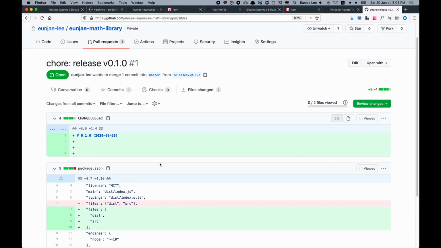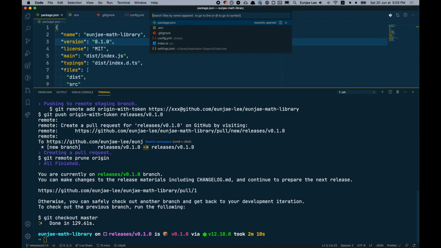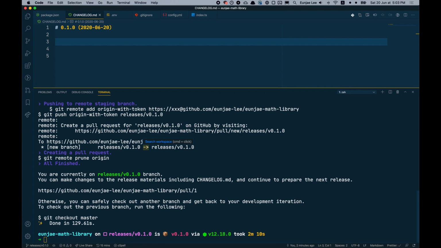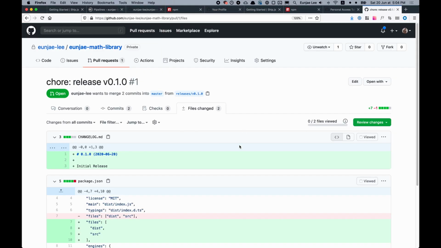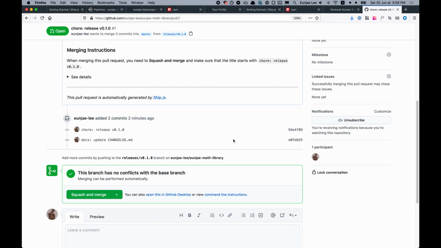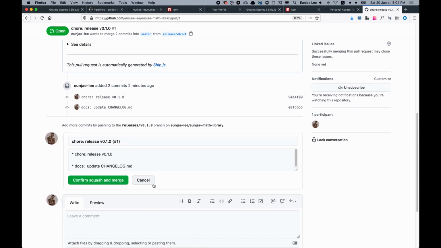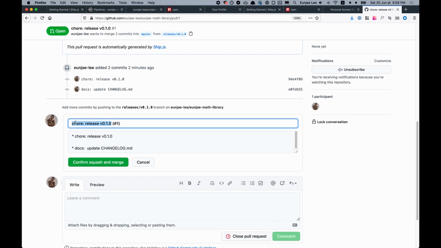We can see the change here, and there's not much of a changelog. So let's add something. Open the changelog and add initial release, and commit the change. So it's pushed and you see the change there. Now I think we're good to go. So let's squash and merge, and the commit is going to be chore release v0.1.0.